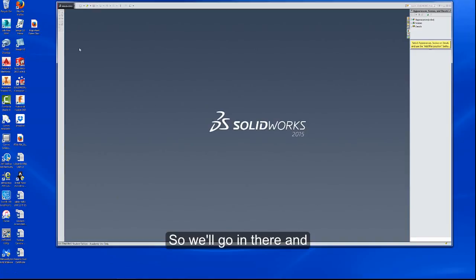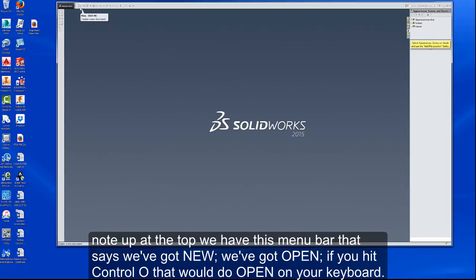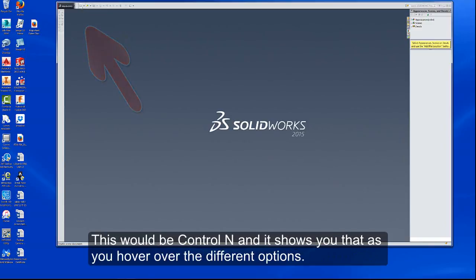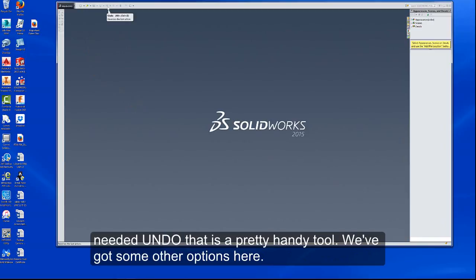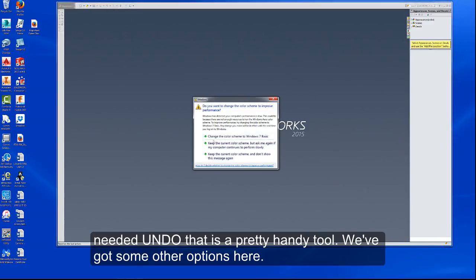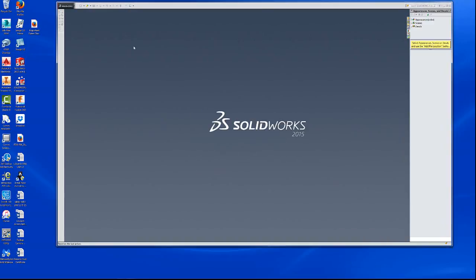So the software is open, and this is what your interface is going to look like. Note up at the top we have this menu bar that says we've got New, we've got Open, and if you hit Control O on your keyboard, that would do Open. This would be Control N. It shows you that as you hover over the different options. Of course, then there's Save, and then we've got Print, and the ever needed Undo. That's a pretty handy tool there. We've got some other options here, but we'll just deal with those right now.